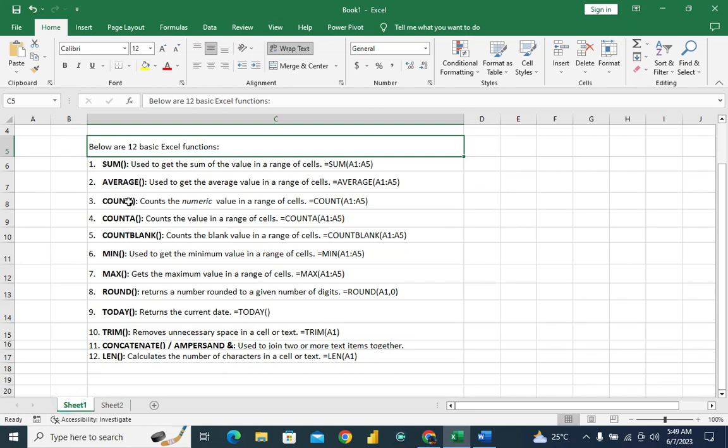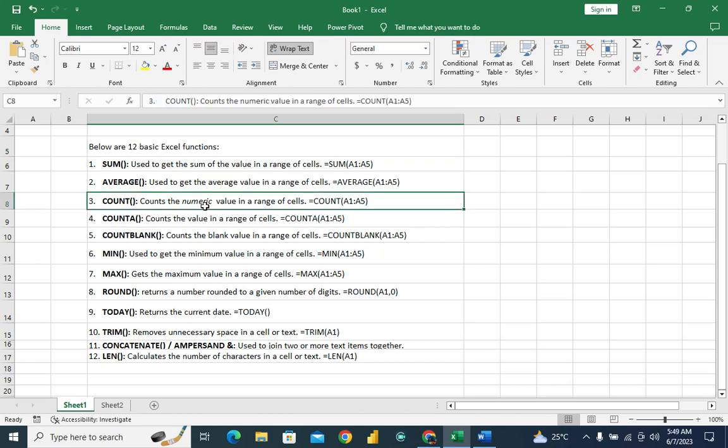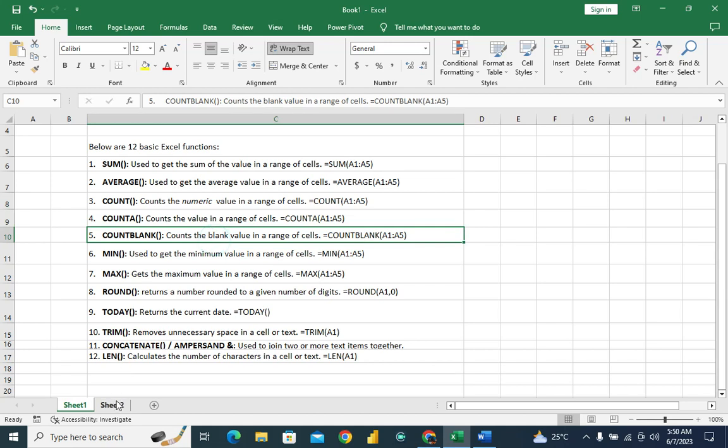So now we are looking at the count function. Count is used to count the numeric values in a range of cells. How do I mean? Count is for numeric values. The emphasis here is on the word numeric. So let's use the count function.